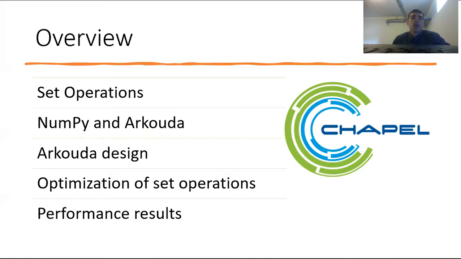Okay, so just for a quick overview, this talk is going to first give a bit of background information, explaining set operations, NumPy, and Arkouda at a very high level. After that, I'll talk about the design of Arkouda and how it works behind the scenes internally, which should help make sense of the next part of the talk, which goes over the process and steps that we went through to optimize these set operations. And finally, I'll show some performance results and draw some conclusions from these results to wrap up the talk.